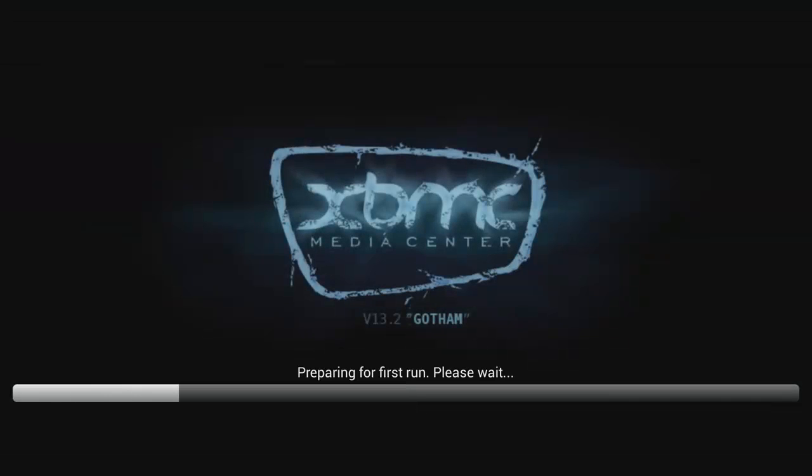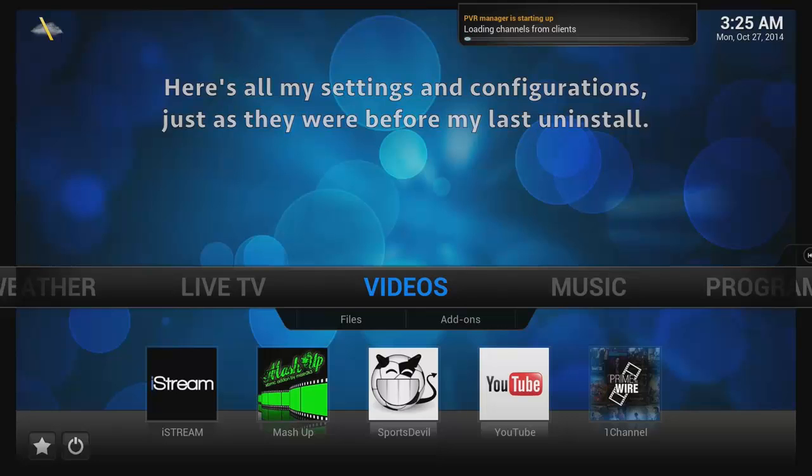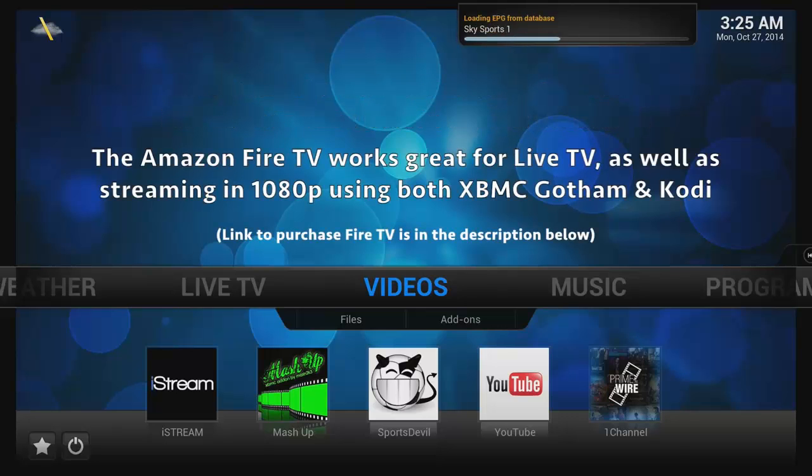And as you can see, it's the first run. And this is the reason you're seeing all these different add-ons and configurations is because this is the way XBMC was set up last time before I uninstalled it. So it's just backed up my settings and reinstalled them the same way it was before.